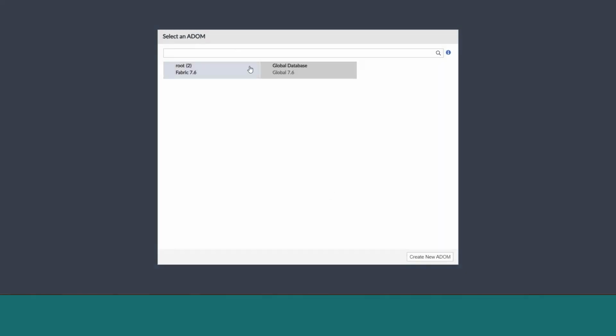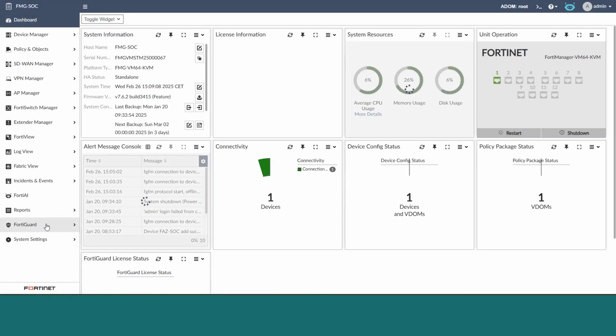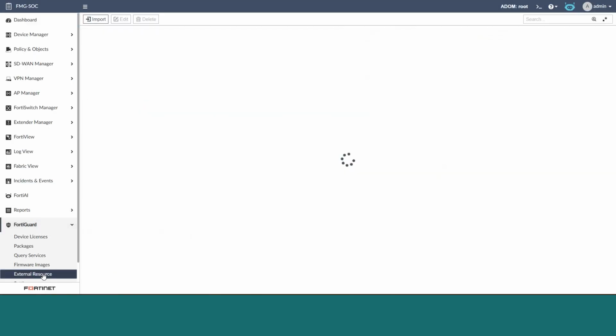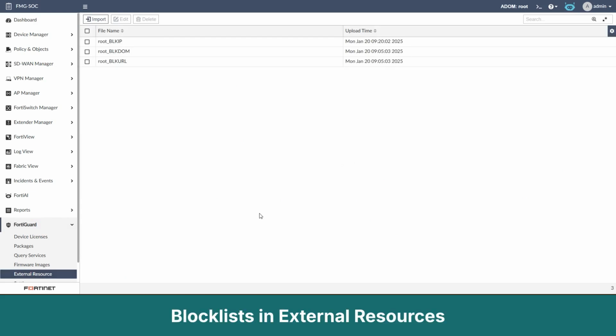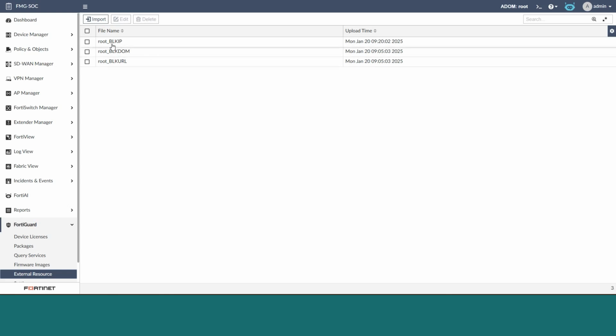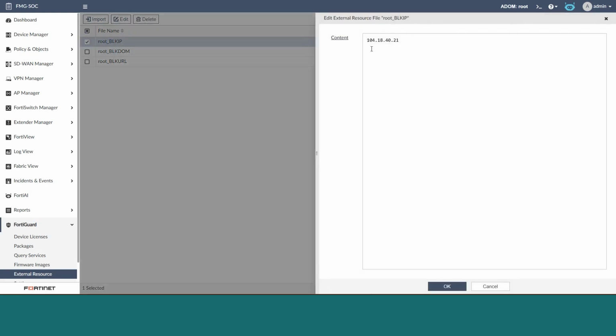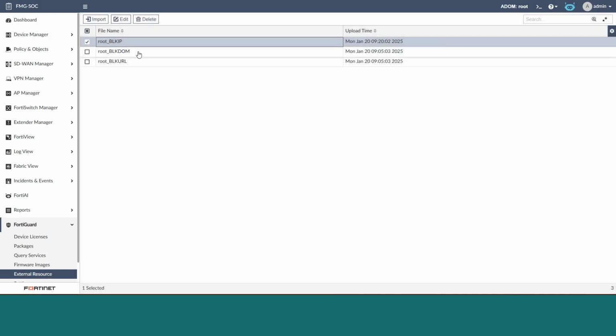On my FortiManager, under FortiGuard External Resources, you will find three different lists. They are coming from FortiAnalyzer. The first one is a block list for IPs, and it contains one IP address, one for domains, and one for URLs. And these lists can be dynamically updated by FortiAnalyzer.